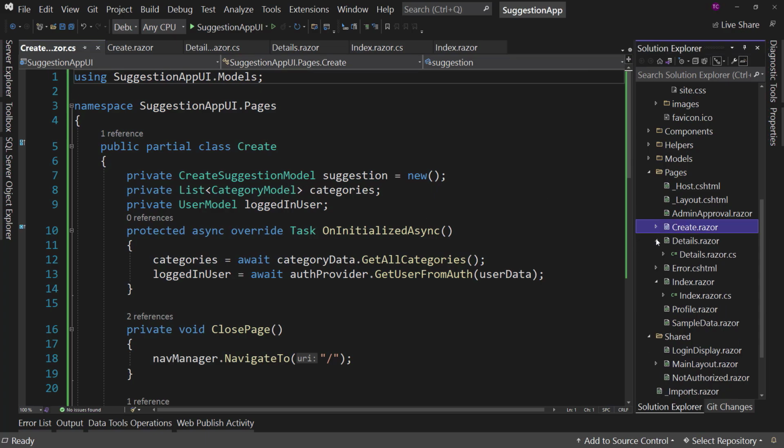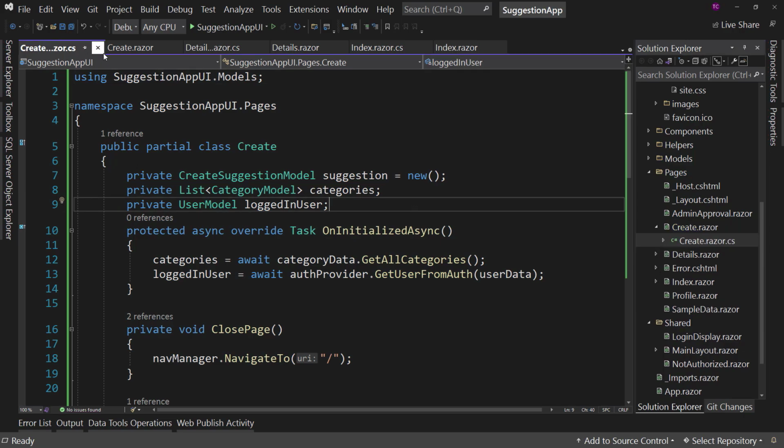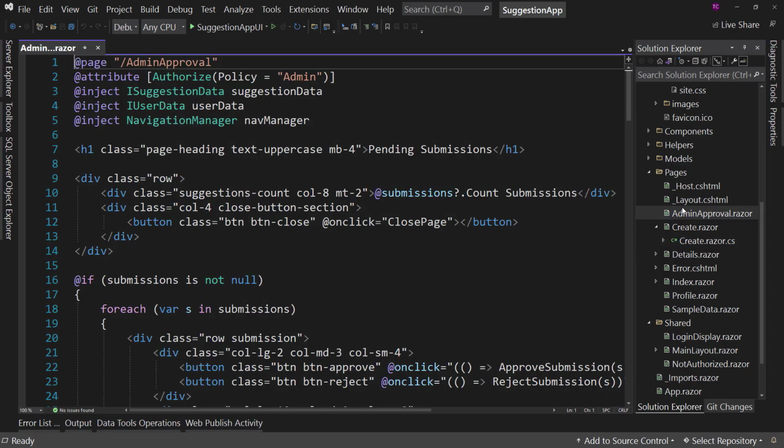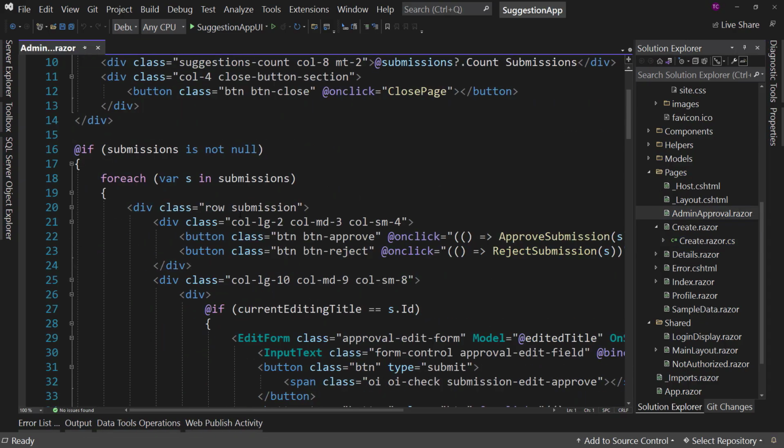So now we have our create page, our details page, and our index page so far that have been moved off into their own files. Let's close all tabs, and we can move on to the next page to handle. Admin approval is the next file on the list. So let's come over here.